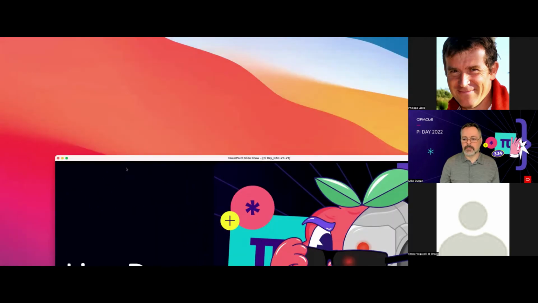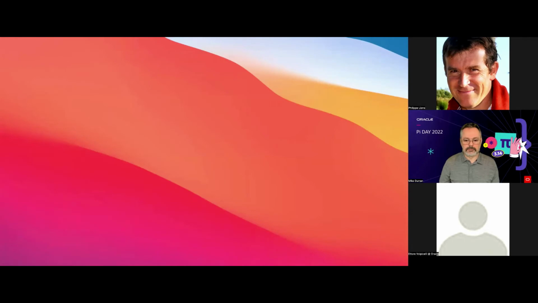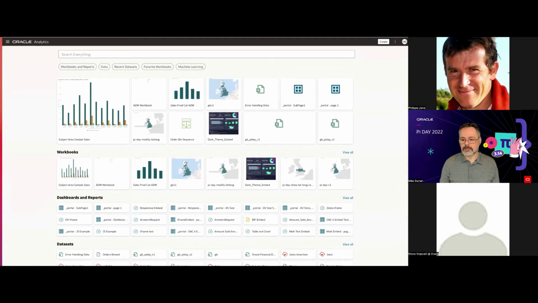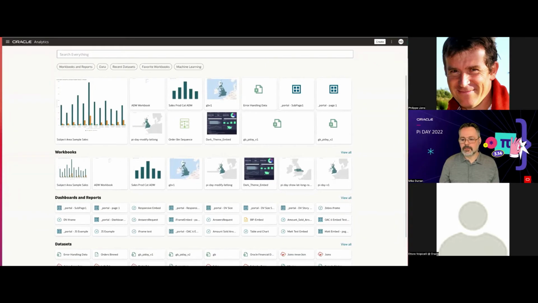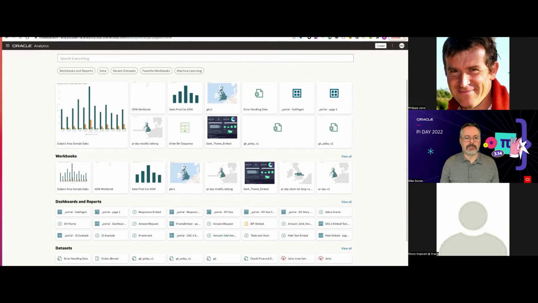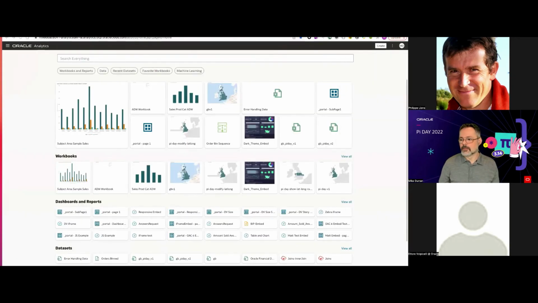I'm going to move my slides away and bring up my analytics. The first thing we need to do is get the data that I just showed you in that spreadsheet into analytics. I'm just going to refresh my page to make sure everything is still live and logged in. Okay, so let me find my spreadsheet.